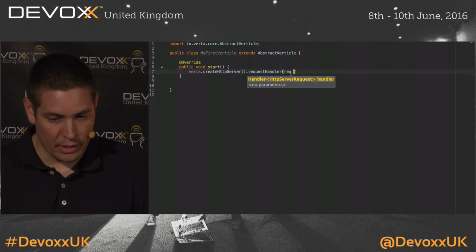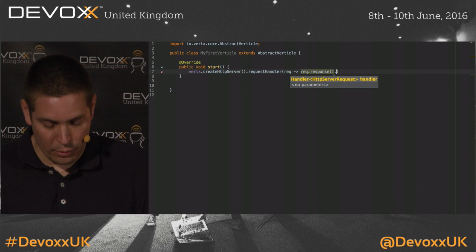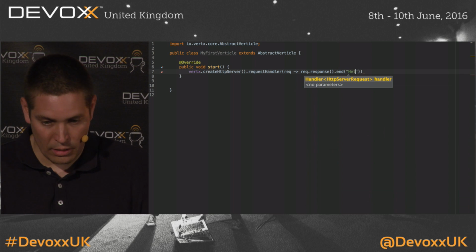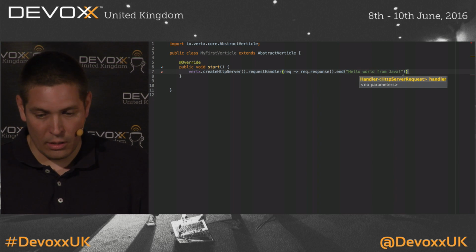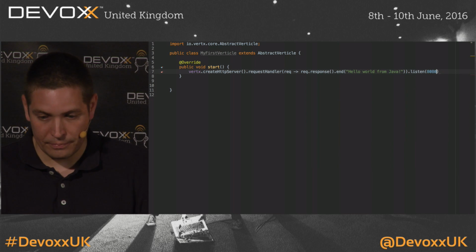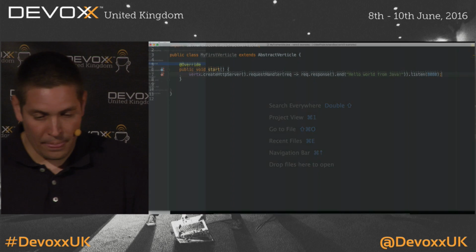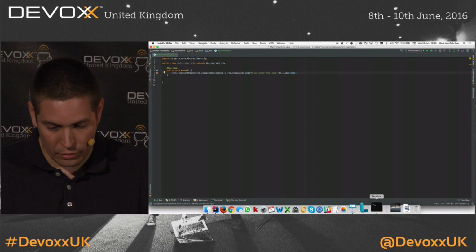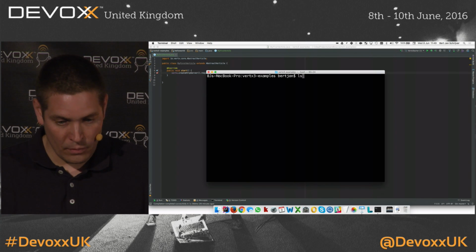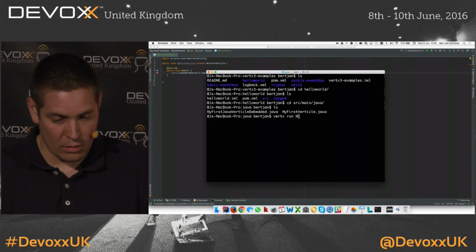And we can put a lambda in there. When I receive a request, I'll get the response, and end it by saying hello world from Java. All that's left now to do is to make it listen on a specific HTTP port. So there we go. Now to fire this up, I'm just going to start Vert.x from the command line. I'm going to run it.